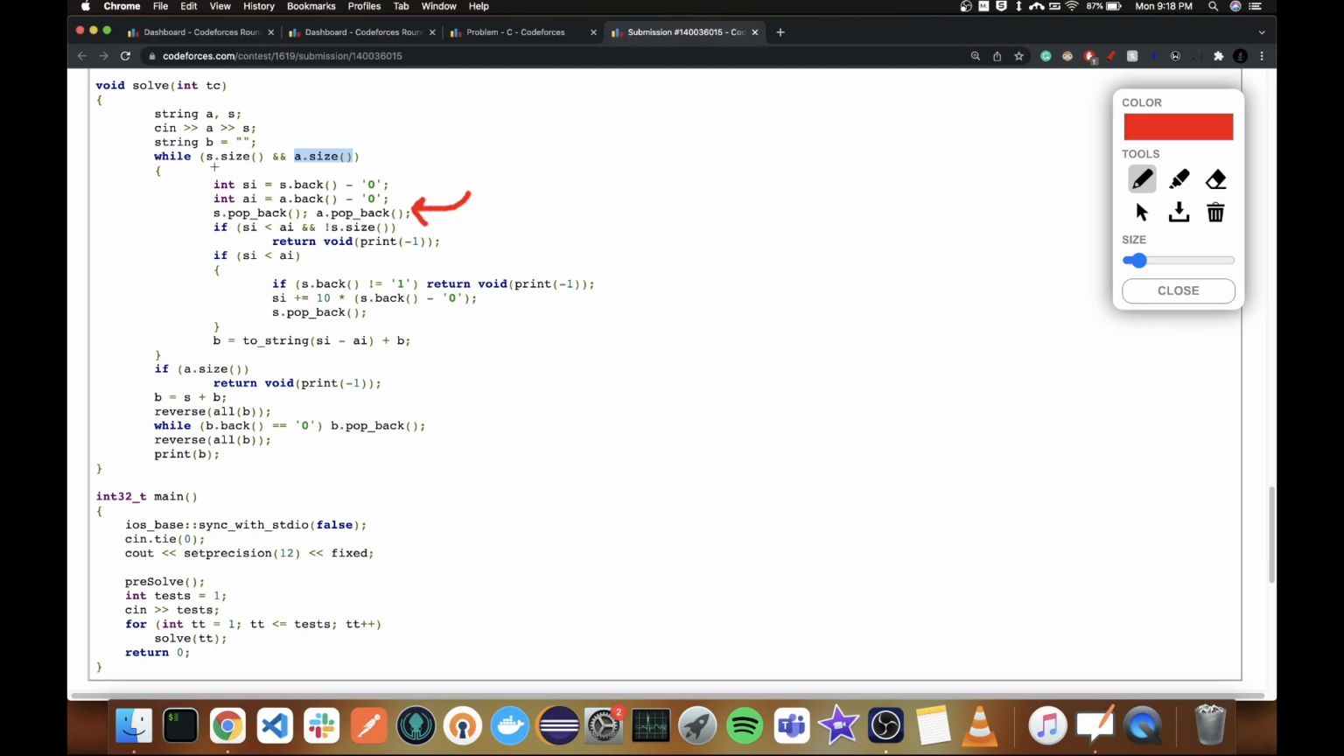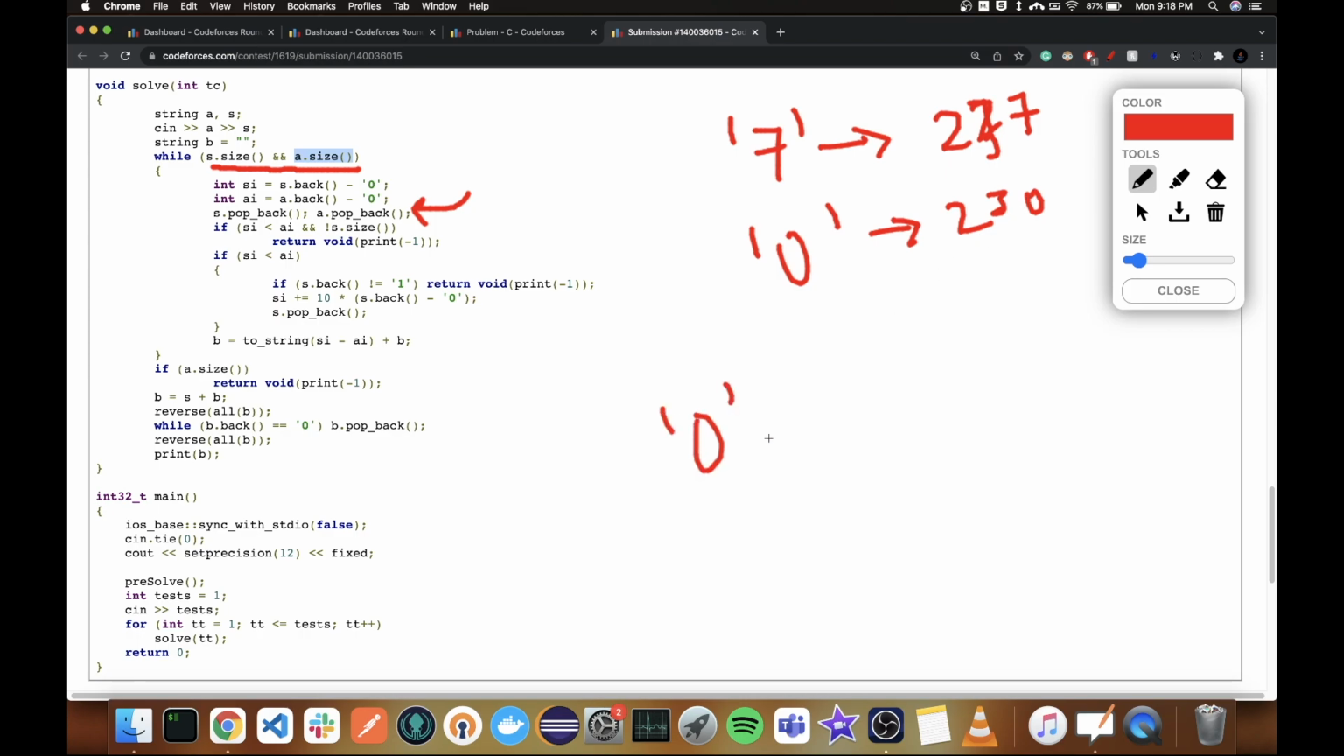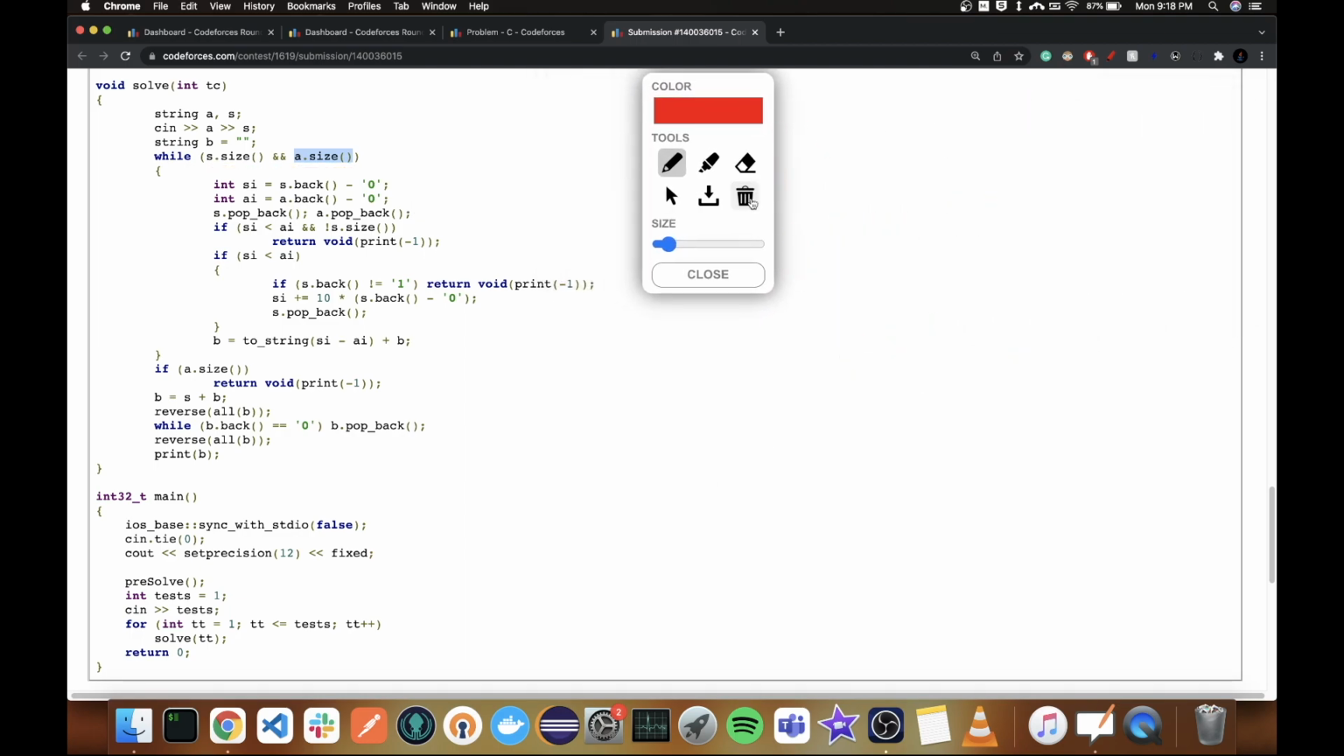So that is why I have this check that both of them exist. I take the last value from string S, and it is a character, that is why I have to subtract '0' from it. Character 7 has some ASCII value, let's say 237. To get 7 from this you have to subtract '0', because in ASCII code, or whatever code this uses, these values are consecutive.